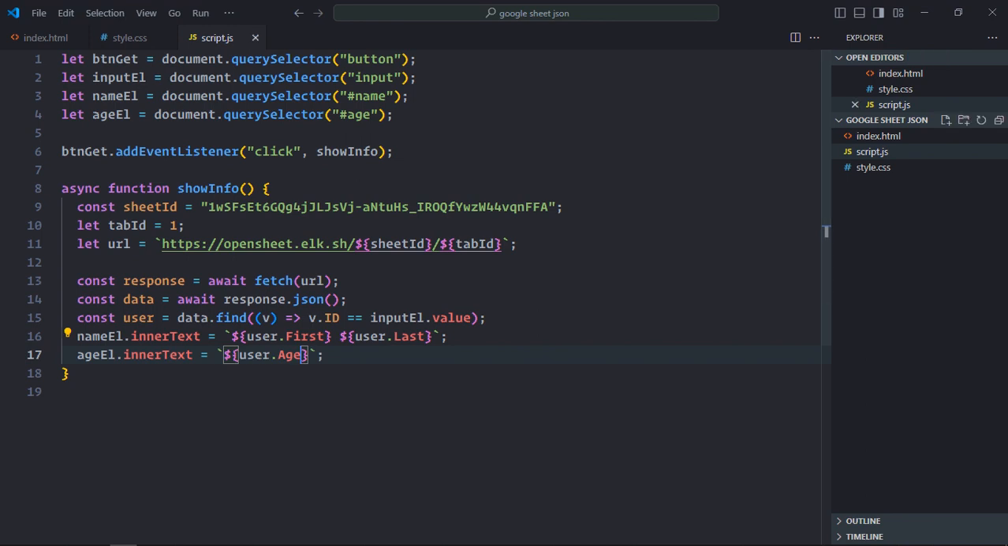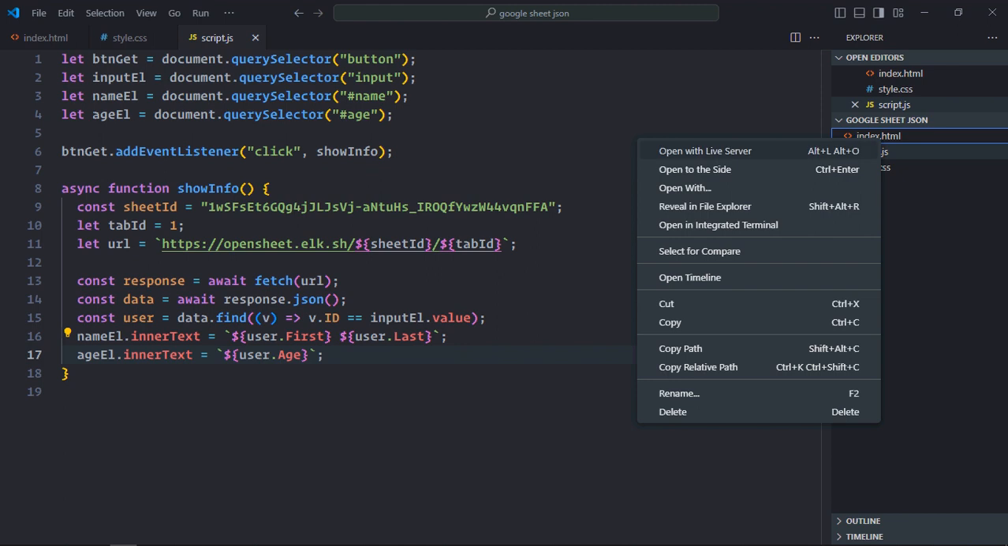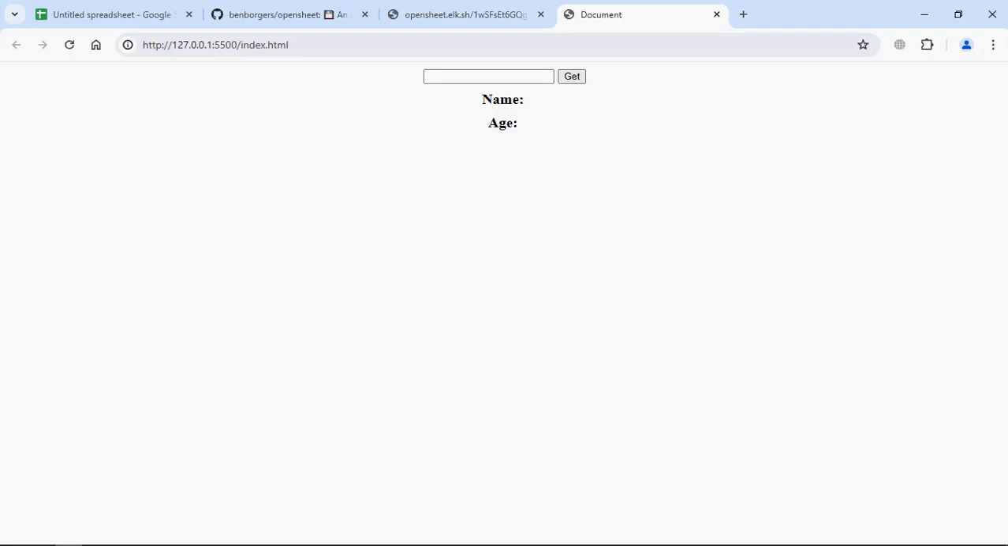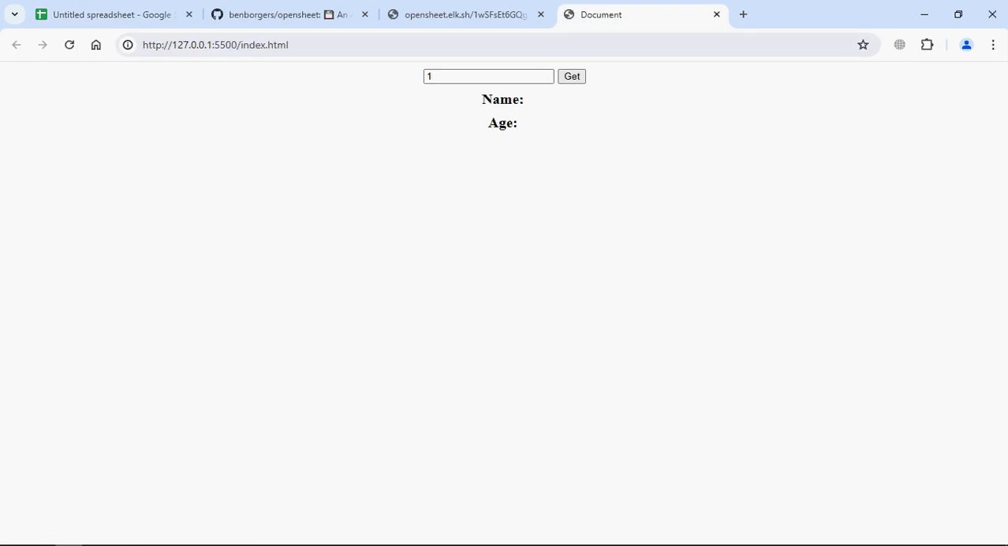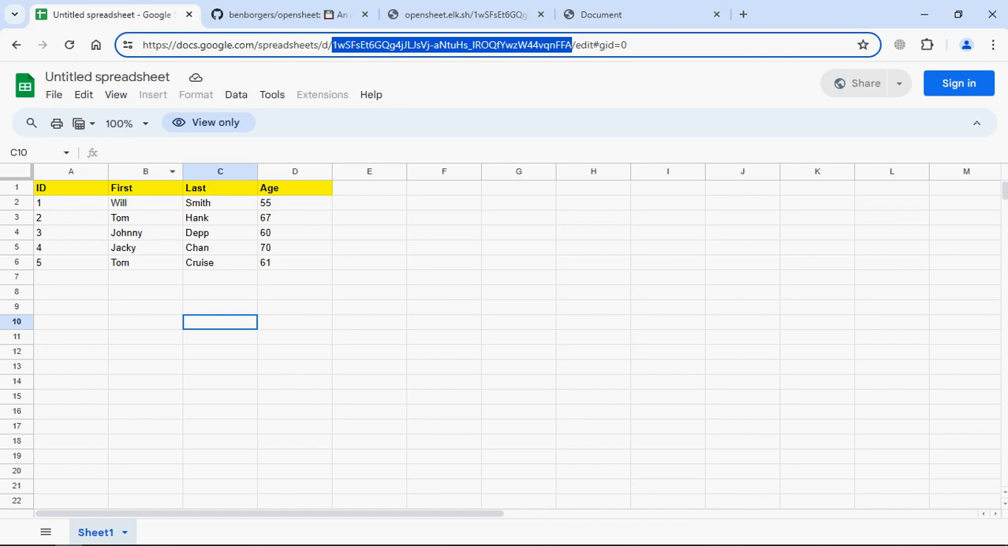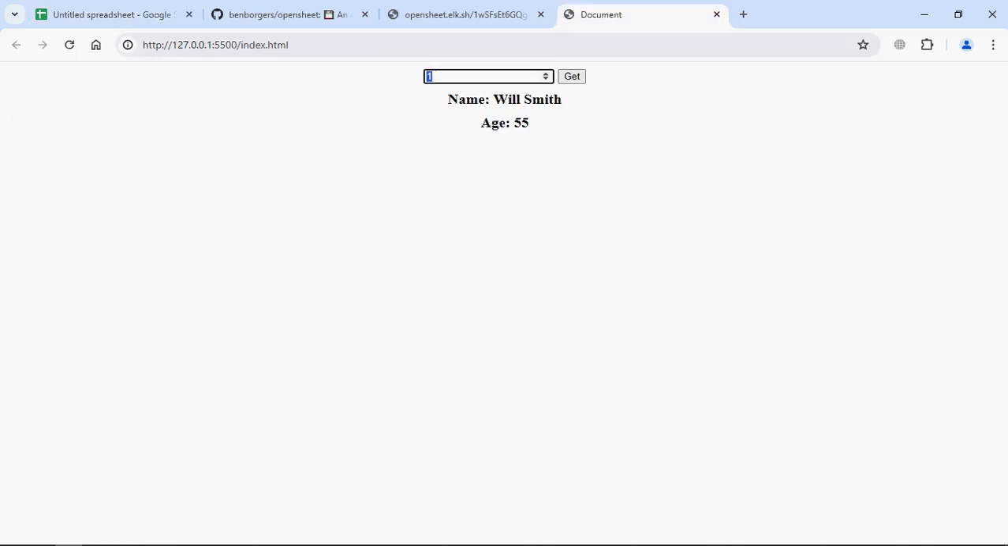Open this file in the browser. Now let's type 1 here. It will give us this Will Smith. Click get. You can see. Now let's try with this 4th, Jackie Chan. That's it. So it's very simple to use this API.